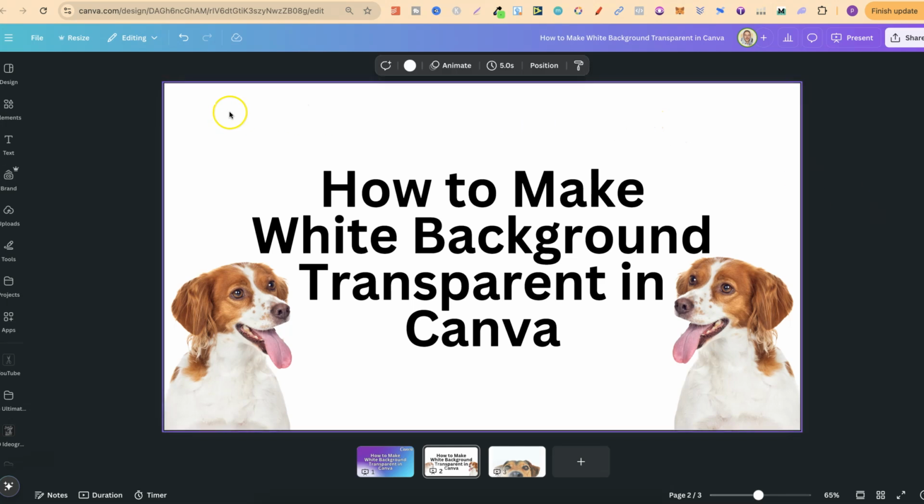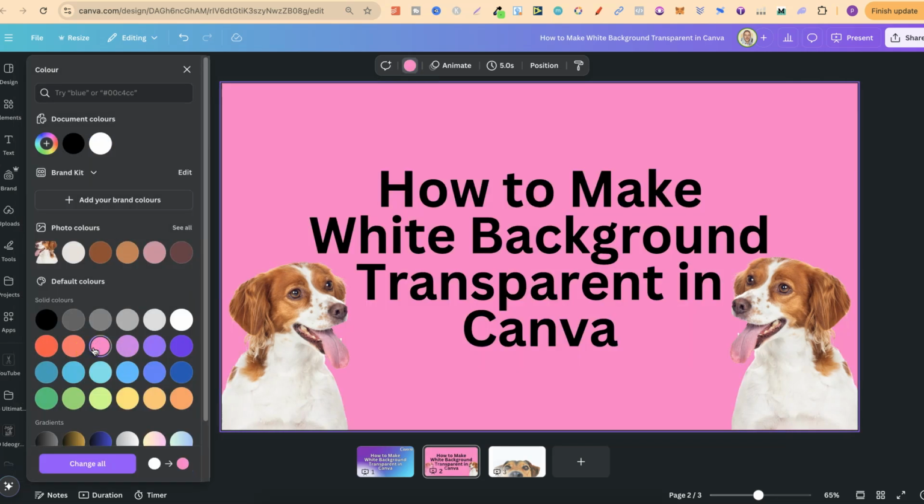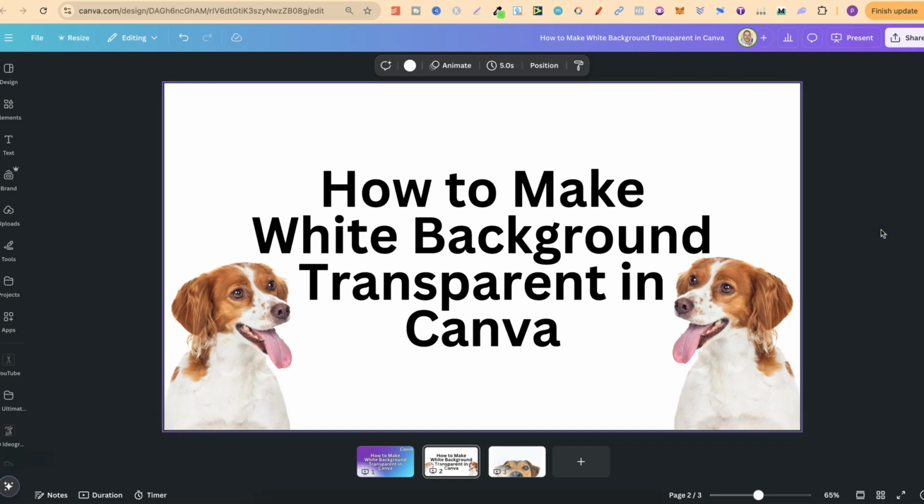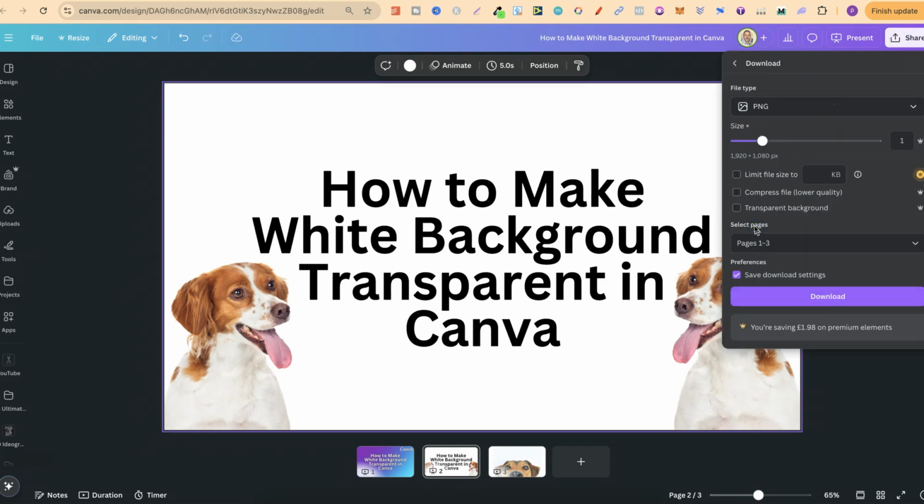So right here, this is a white background. We can check that just here. We could also change that to any color that we want. But if we're trying to download this as a transparent background, it all comes down to these settings. So we click on share, we click on download. We have to make sure that it's a PNG because a PNG is the only file format that we can make transparent. But then we want to click on this transparent background.